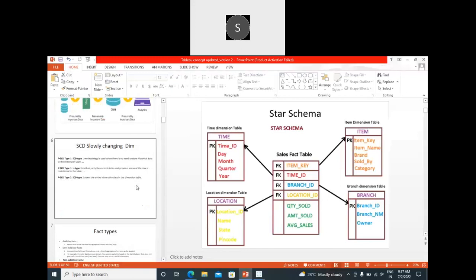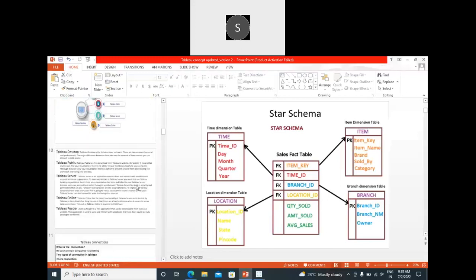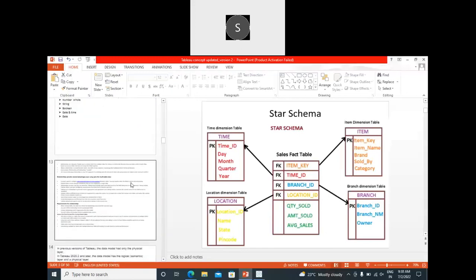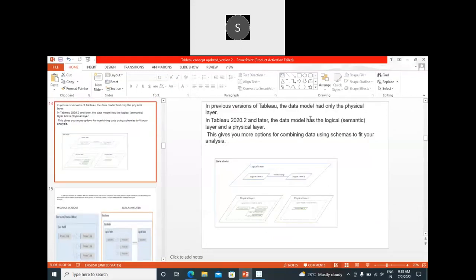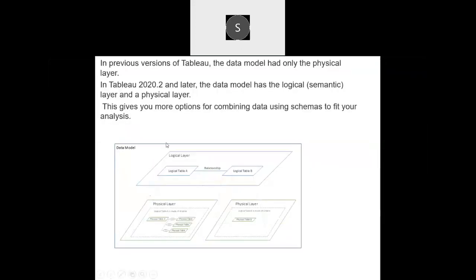What are the main differences between logical and physical tables? Let me make it a presentation. In previous versions of Tableau, the data model only had the physical layer, where we can design the physical joins. From the 2020.2 version onwards, Tableau introduced the logical layer, which we can call the semantic layer.